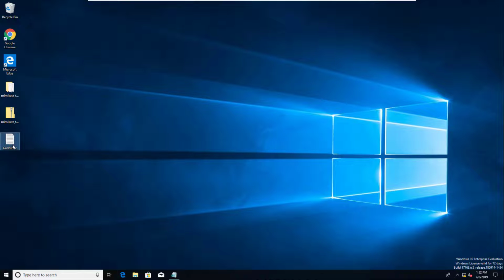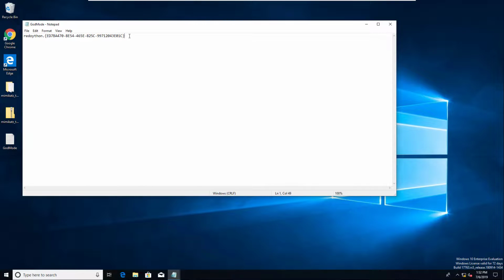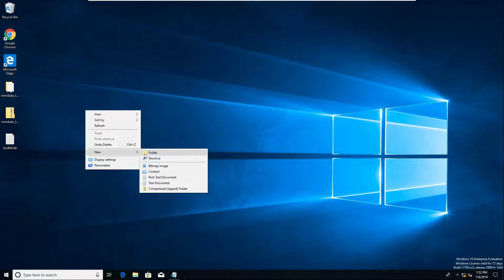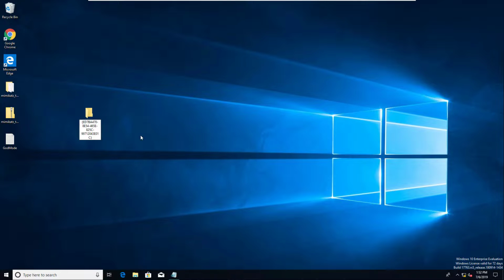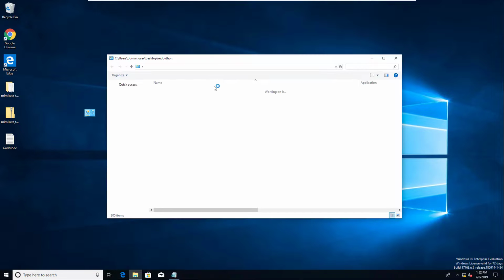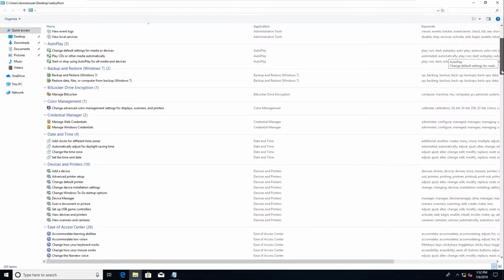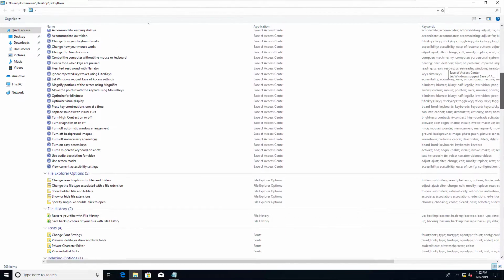You just need to copy that folder name here. I'll just post it in the description of the video, and you just need to create a new folder and paste this folder name. And here you go. When you double click on that newly created folder, you will have access to all the administrative tools in Windows in just a simple interface.